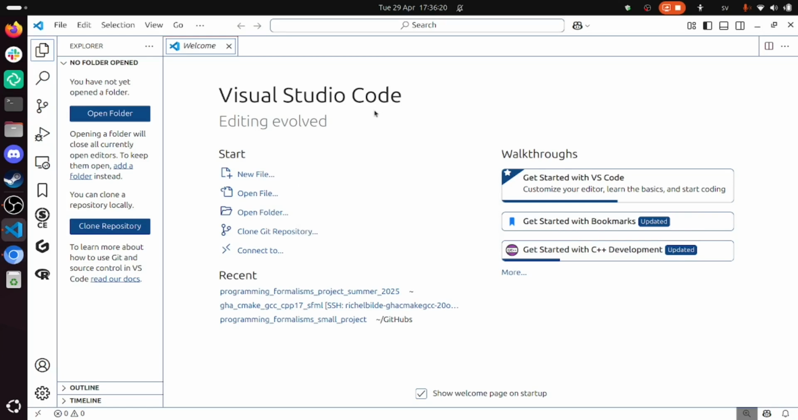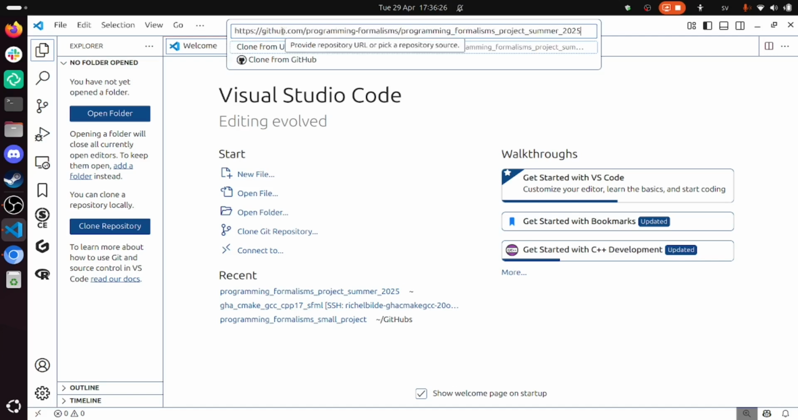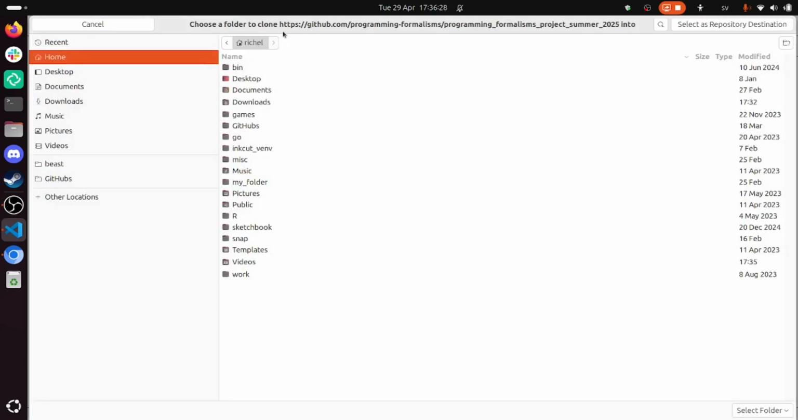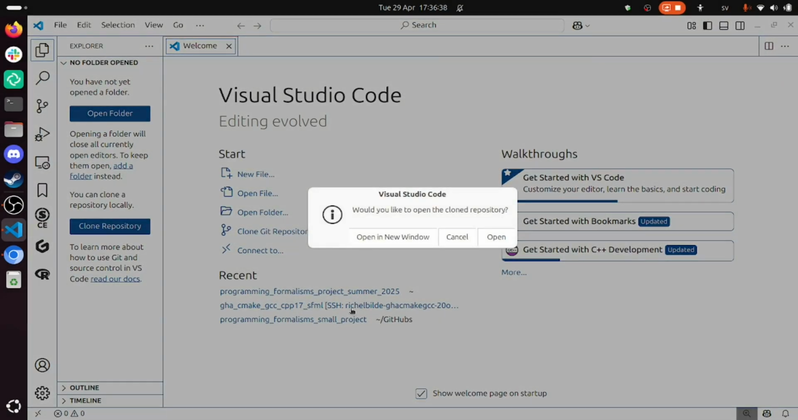And then we start Visual Studio Code and we click Clone Git Repository. Then it asks us to provide a URL. Here we have it, we press enter. It asks us where do you want to clone it to. So I'm going to clone it to my home folder. Of course you can pick any place. I press enter. And now the repository is downloaded on my computer, cloned, and now I can work with it.